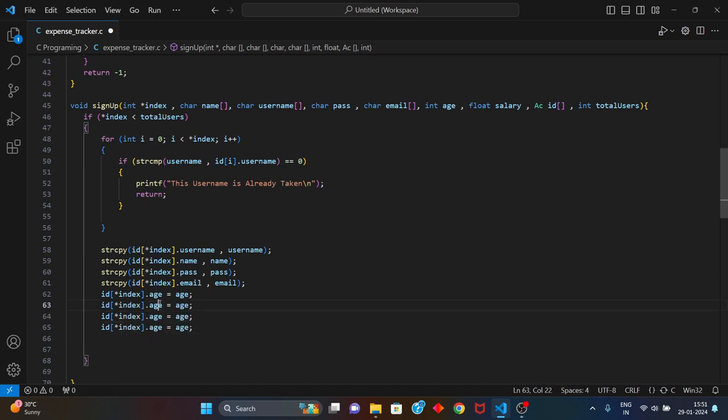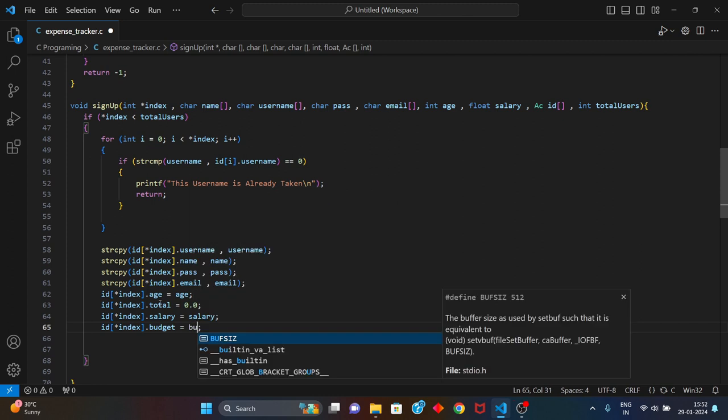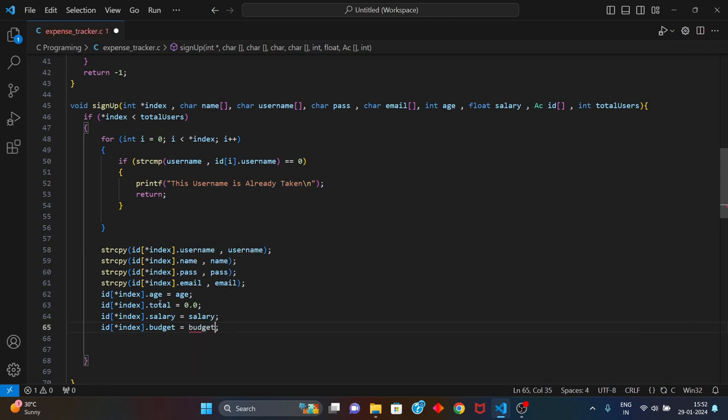Like this, and here we put a total. Here we write total is equal to 0.0 because they are in float, and here we write a salary and budget, and here we also write a budget. No, we do not add a budget 0.0. Like that.